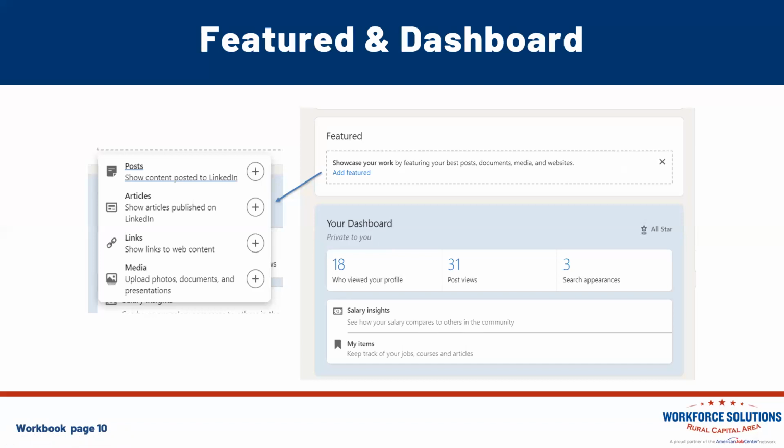You can see how many times you've appeared in a search. You know, that might be a recruiter, or that could just be another professional, or it could be a company, right? You'll get the all-star rating once your profile is complete. And then these are just some additional options where you can go in and take a look at salary insights and look at items that you are working on in LinkedIn as well. So if you have saved jobs, or if you are taking courses through LinkedIn or writing articles, you can keep track of that.